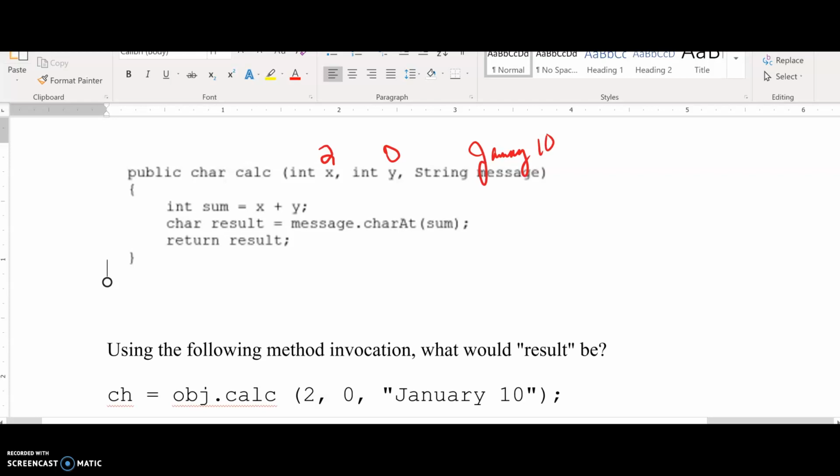So I come down into the body, and the first line of the body says int sum = x + y. Well, what's the value of x? It's 2. The value of y is 0, so we'll add 2 and 0 together and we get 2. 2 is now stored in sum.